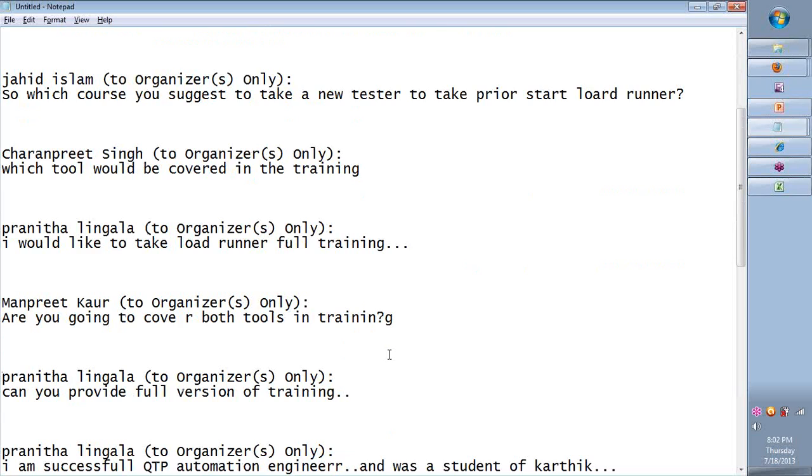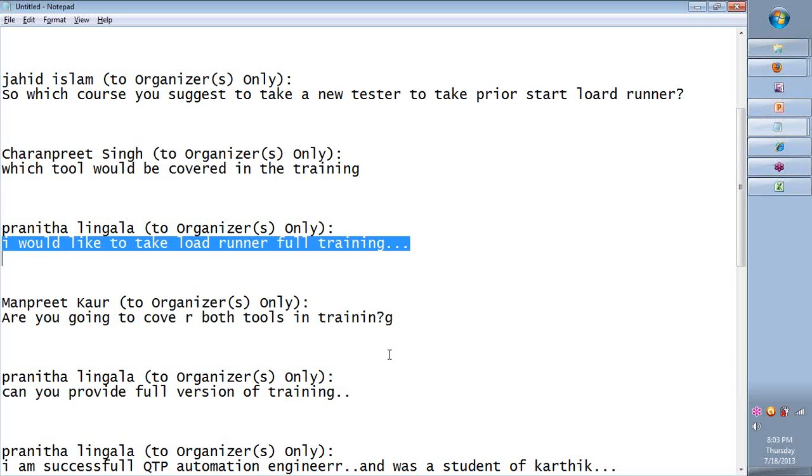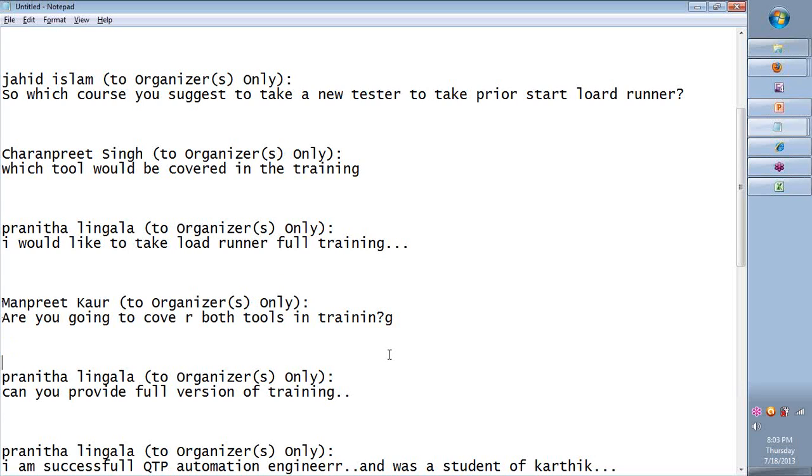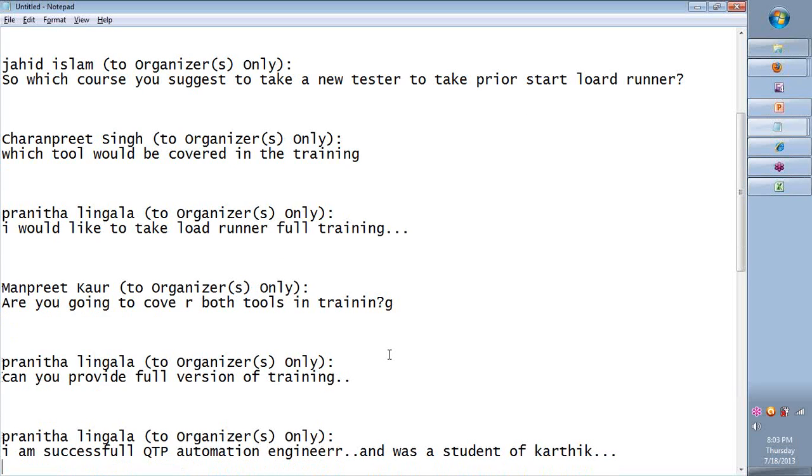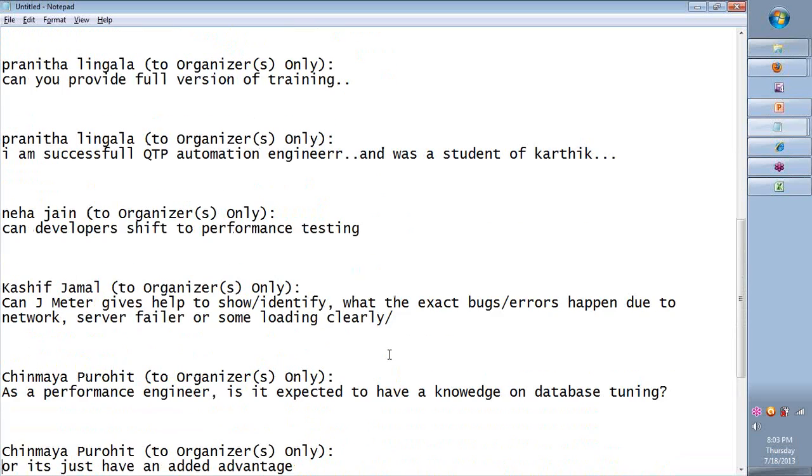All right. And the LoadRunner full training, I believe, though the course content was really not expanded, is an end-to-end LoadRunner training as well as part of this, correct? Yes, Karthik, rightly said.